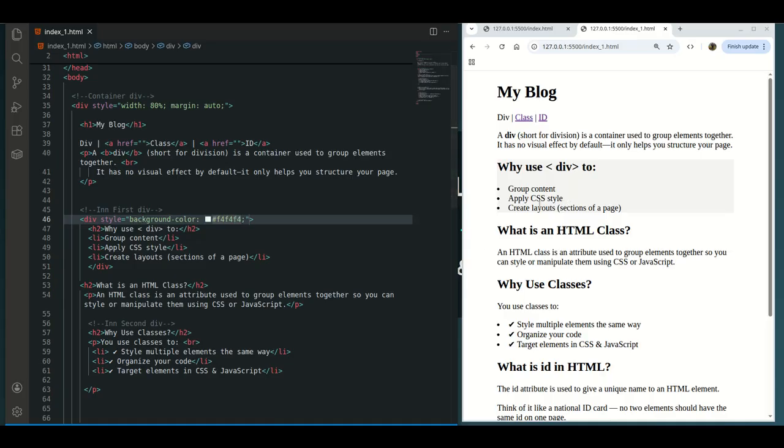You can see that here it is targeted, meaning this div or this group of content is targeted, and you can see it has really changed. So after this, it means you can create a layout or section, you make it how you want it to be.